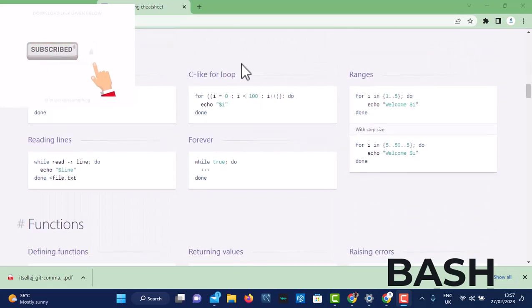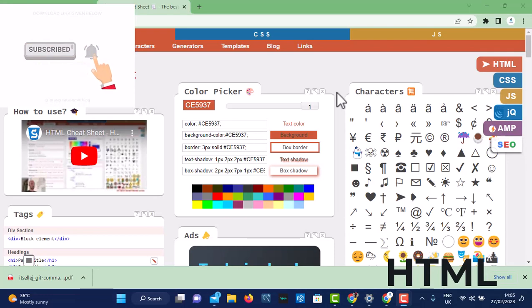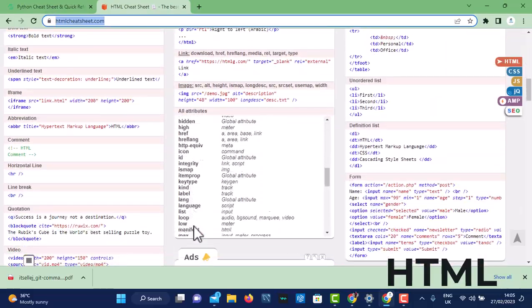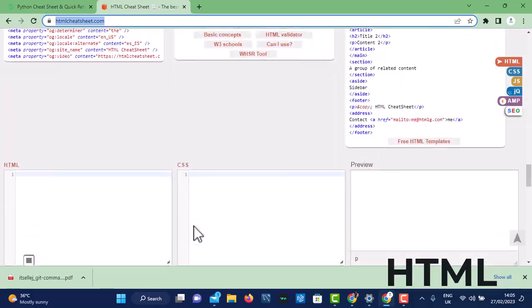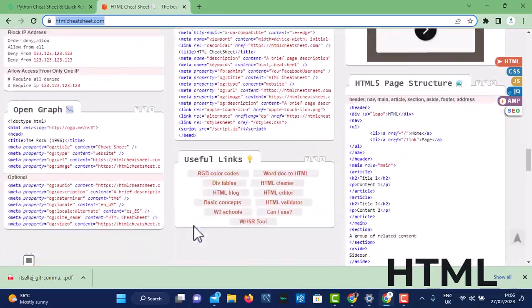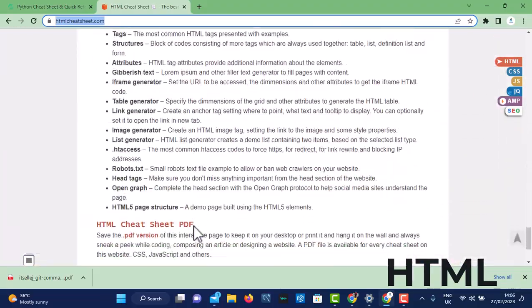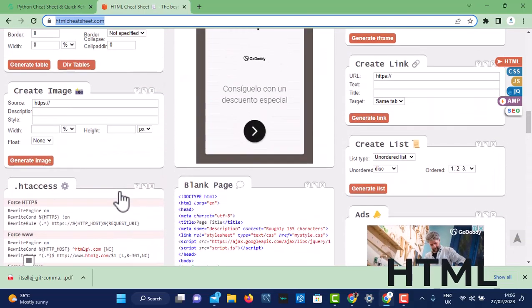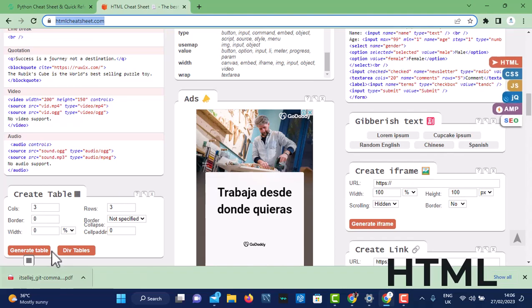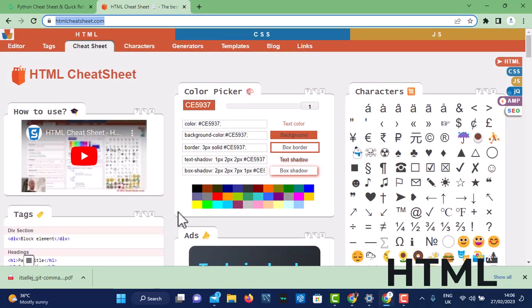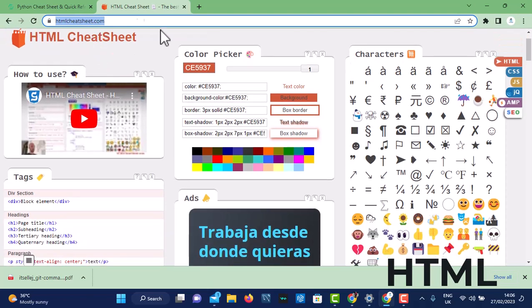The next one is the HTML cheat sheet, and the URL is htmlcheatsheet.com. If you want to learn about HTML, dive in here. I'll drop the URL in the description as well. Every basic thing you need for now about HTML is here, creating tables, div, and the rest of them. Just find yourself here. It's free, htmlcheatsheet.com.